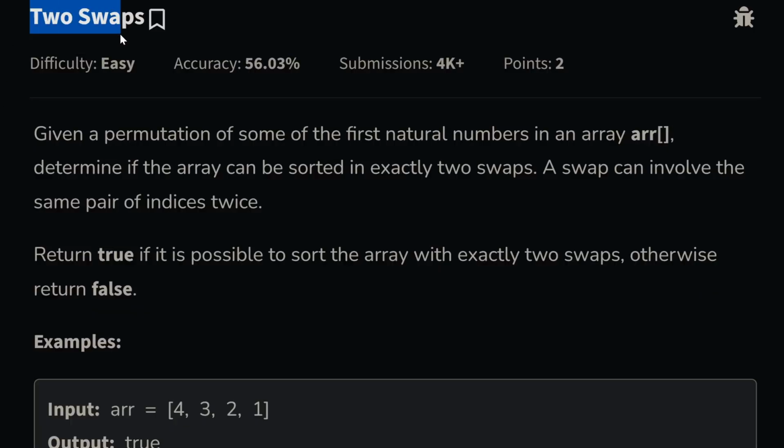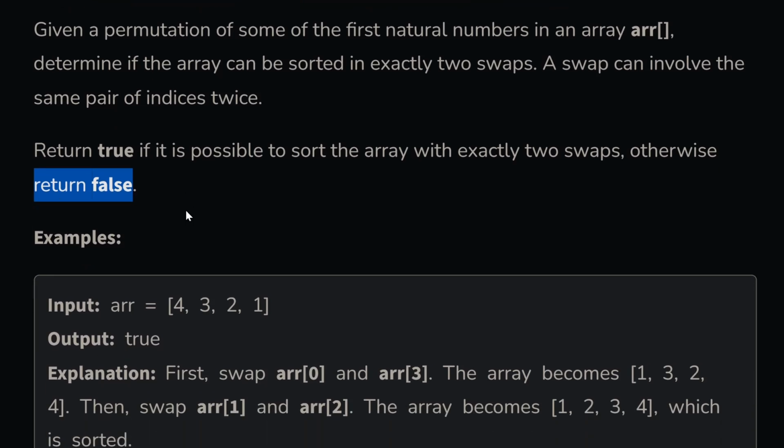Here we go. We have a question, two swaps. You are given a permutation of the first n natural numbers in an array, and we need to determine if the array can be sorted in exactly two swaps. So we need to do two swaps, not more than that, not less than that. A swap can involve the same pair of indexes twice, and we need to return true if it is possible, else we need to return false.